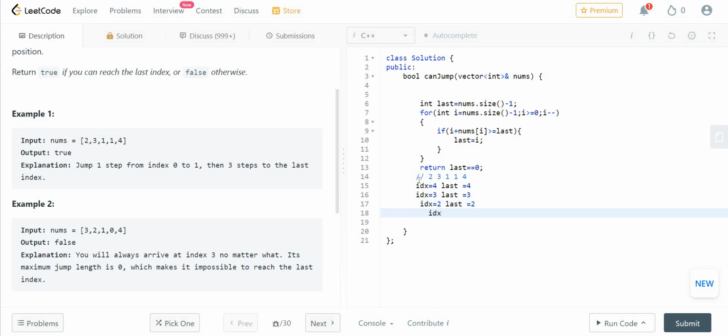From index 1, can I reach index 2? We'll check. 1 plus 3 is greater than or equal to 2. Yes, it is. So we can reach the index, and our last value will be equal to 1. And at index 0, can I reach index 1? So we'll check. 2 plus 0 is greater than or equal to 1. Yes, it is. So our last value will be equal to 0. I can reach index 0. So here I have reached from the last index to the first index, so the answer will be yes. So we'll return true. As you can see, the first example returns true.